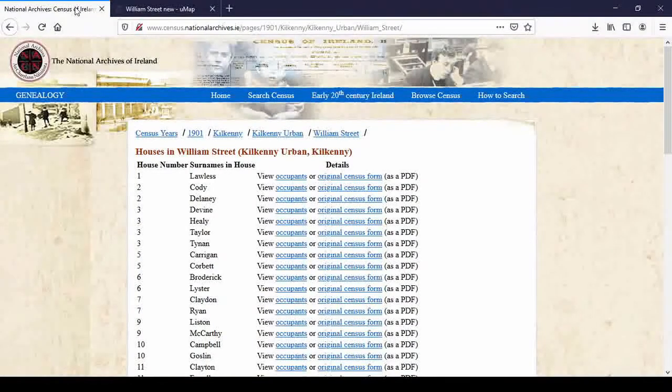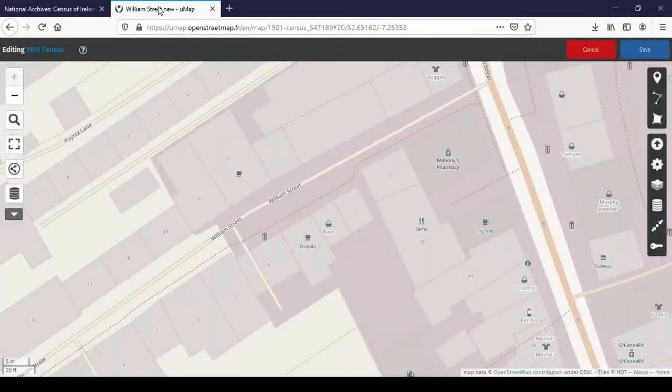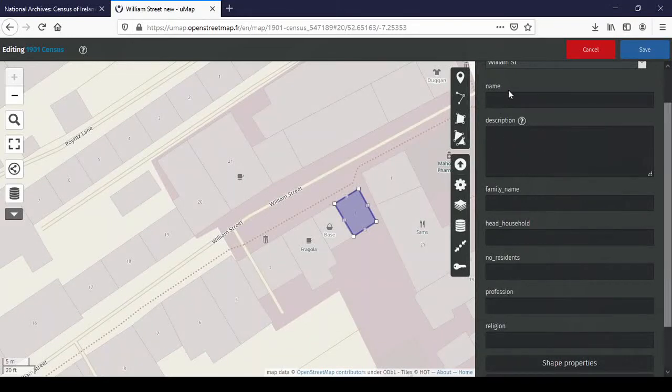Open the Census website. And open the one on number 1 where it says Lawless, View Occupants. See them all listed there. And I will start drawing the building of number 1. This number 1 is labeled wrong. And you see we have name here. I will put in 1 William Street.